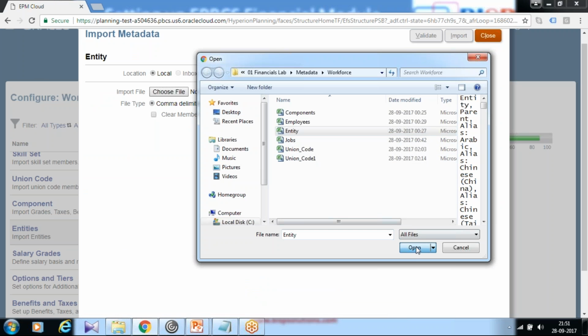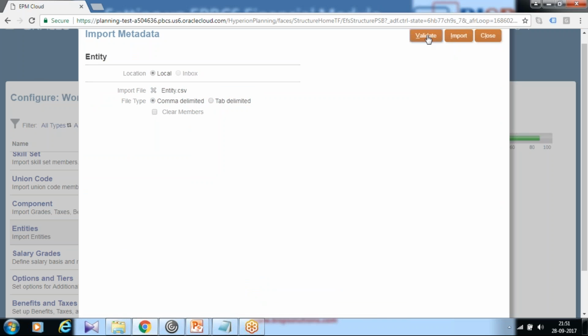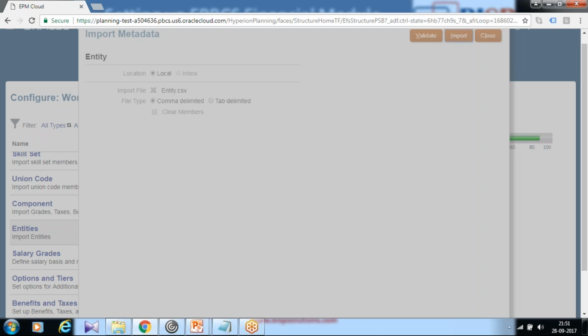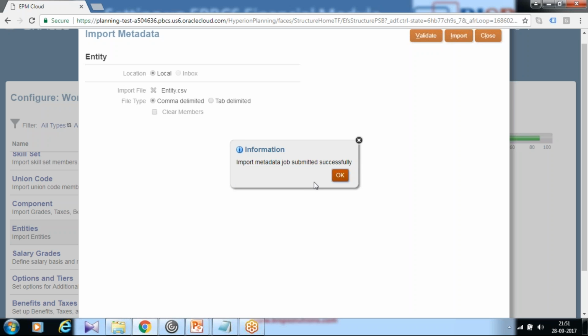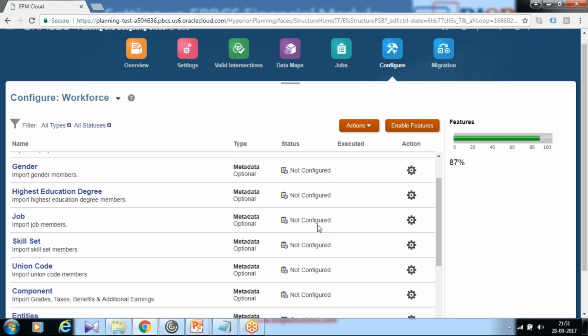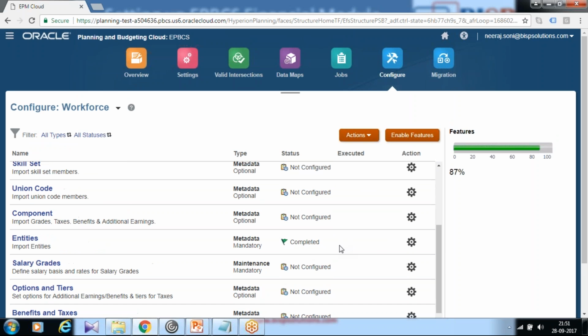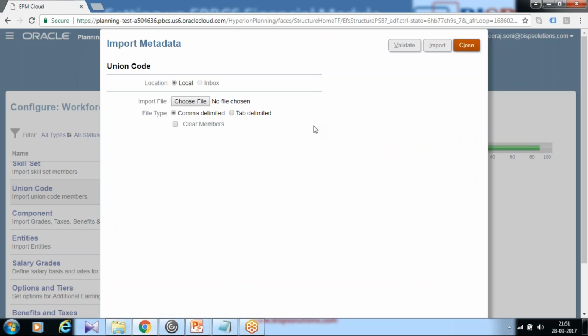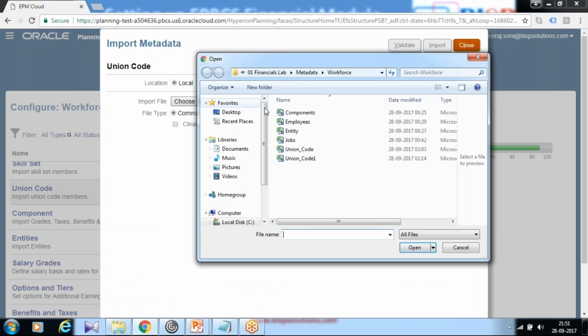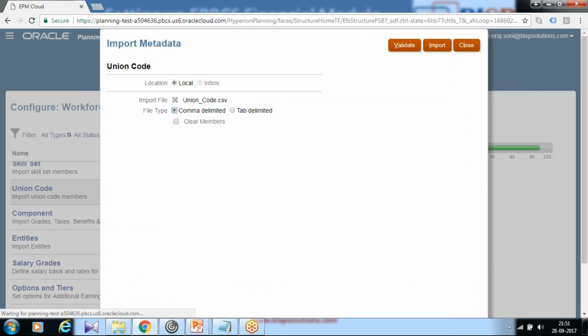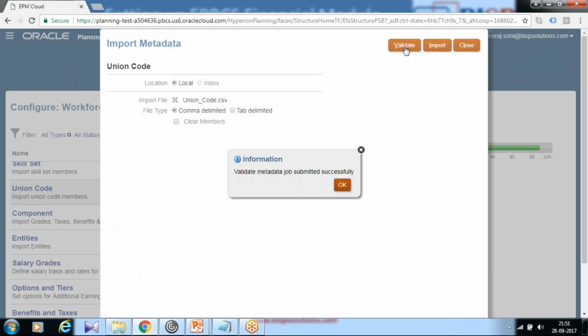entity, validate and import. Next you import job. So entity got imported. Union code, point to your data file. Validate and import.